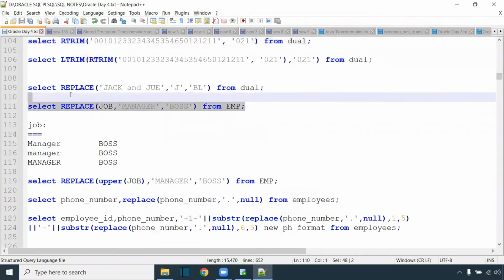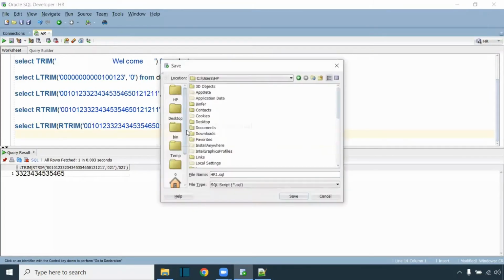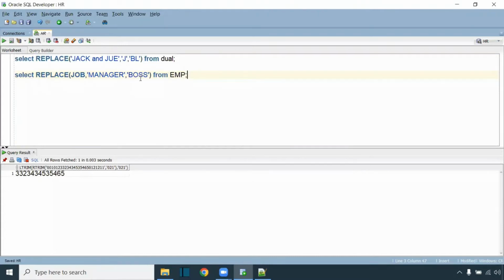The next function is called replace. What will the replace function do? Replace means replace of this one. I'm going with replace of this one. I want to replace J with BL. Wherever J comes, you replace J with BL. So it will become black and blue. What is the meaning of the second one? Job is the column name in the employees table. If it has the column value as manager, change it to boss. Okay.